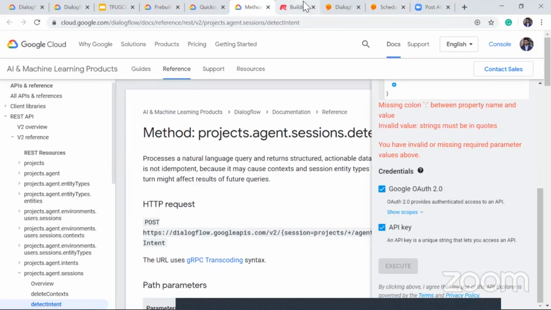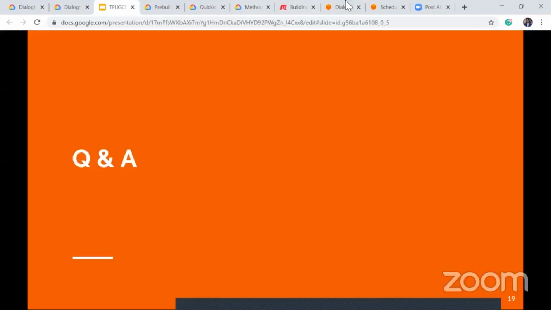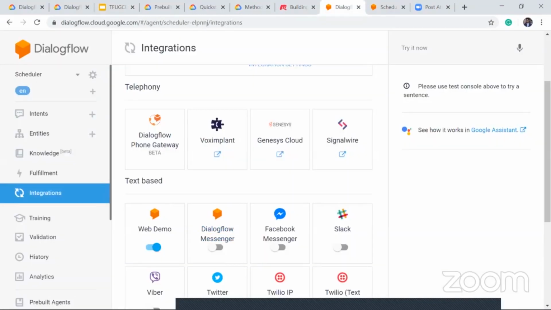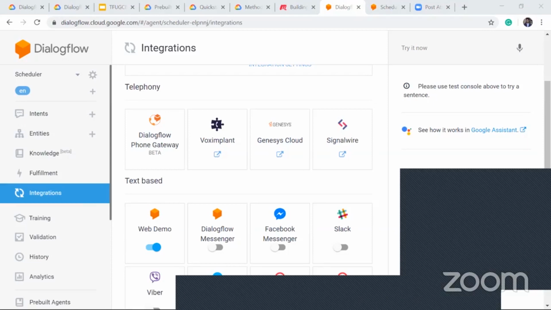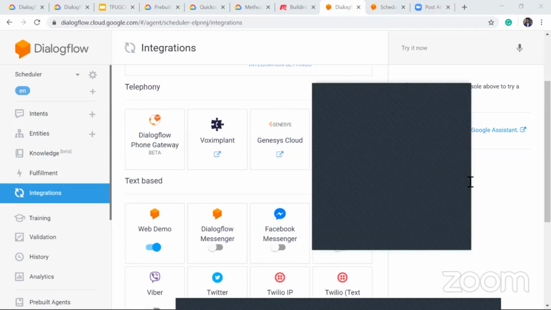Everything is available in this Google Dialogflow documentation, where you can build similar chatbots to what you're doing in Dialogflow, or implement your own chatbot.